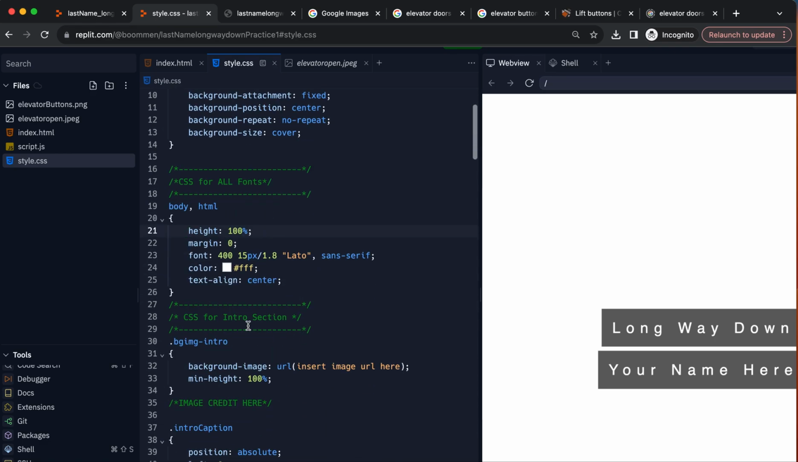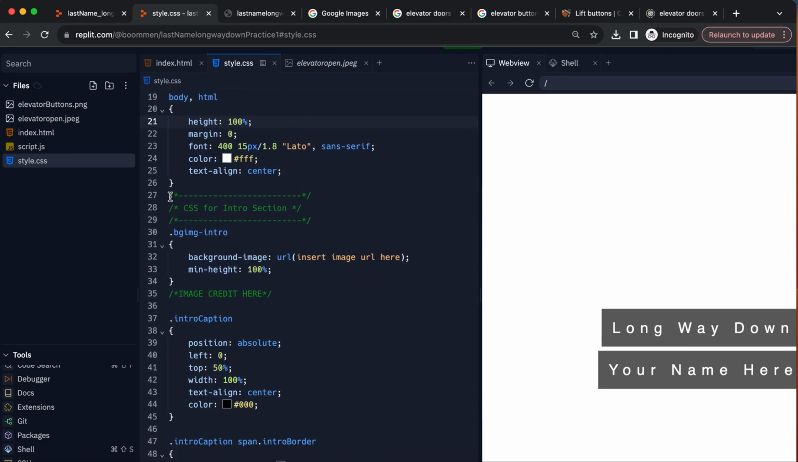Okay, here's my intro section. What I want to do is add my image name right here where it says insert image URL. I'm just going to put it in quotes. I'm going to make sure that it's this one, elevator buttons. If you misspell it or if you have a lowercase instead of an uppercase, it's not going to work.